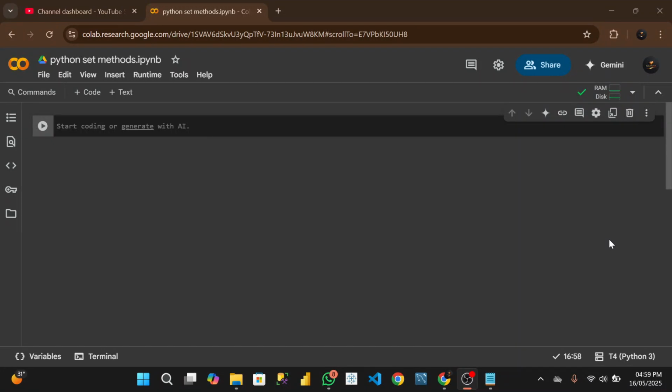So today I'll be teaching you Python set methods, and how you can use these set methods in Python. And what is a Python set? It's just an unordered, mutable collection of unique elements in Python. Now we have a lot of methods, something like remove, add, copy, and so on and so forth. So we'll be going through them.